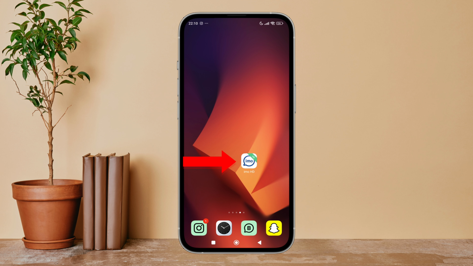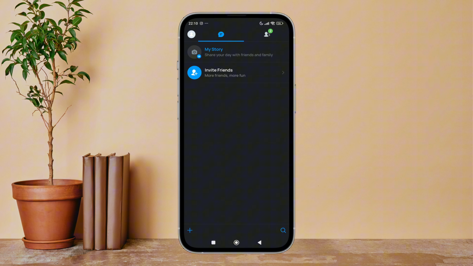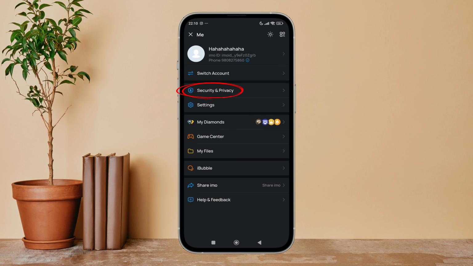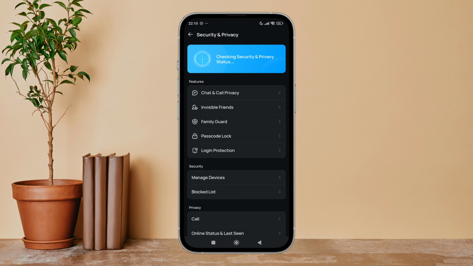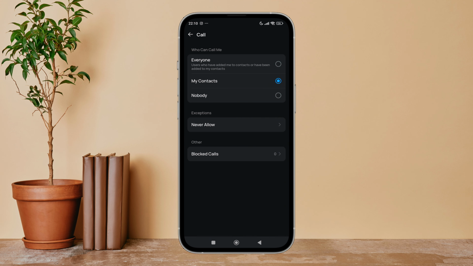Launch the Emo HD app on your device. Then tap on your profile icon. Next, tap on Security and Privacy. Then you can see the option of Call. Tap on it. After that, you can see the option of Who Can Call Me. Below it, you can see the option of Nobody. Tap on it. So this is how you can change Who Can Call Me to Nobody on Emo HD.